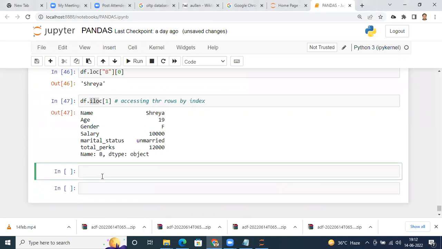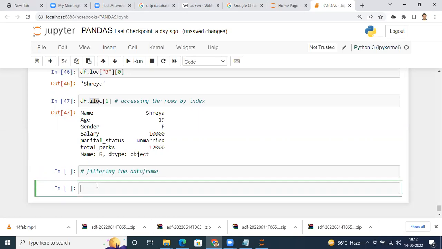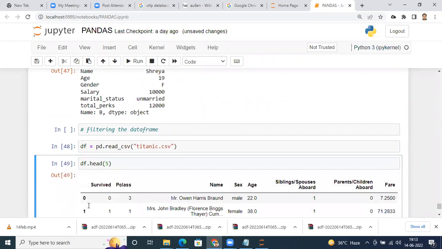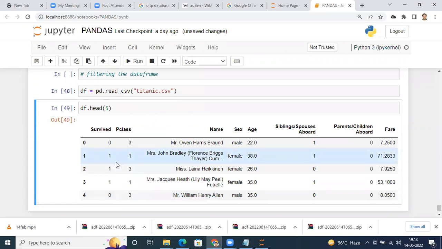Okay, let me come here. Now let's talk about a very interesting thing: filtering the data frame. For the same purpose, let me bring some data set. df is equal to pd dot read_csv, and I'm bringing it from my directory. I'm not sure it is there, so let me check Titanic dot csv. Let me check the output with df dot head, because I want to check just 5 rows. That is there. Perfect. Now I have some questions which we have to solve.